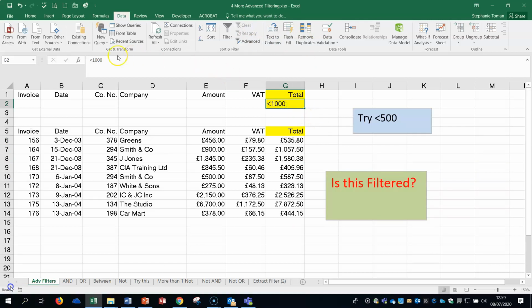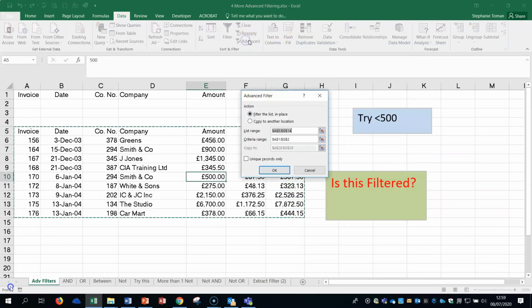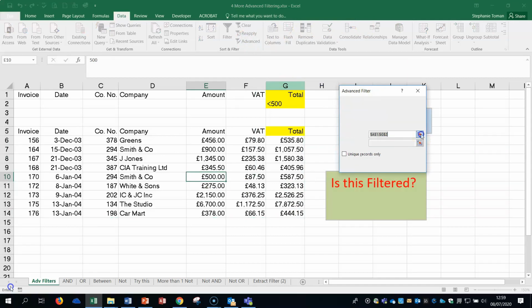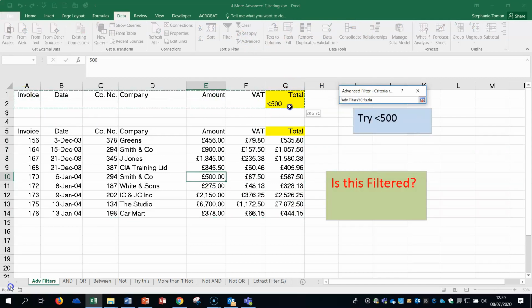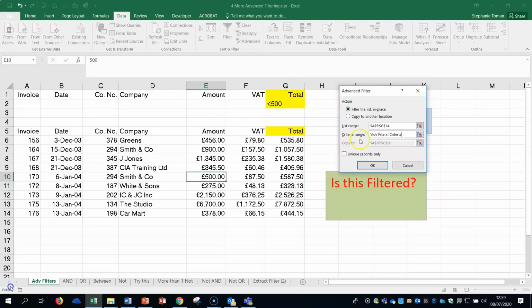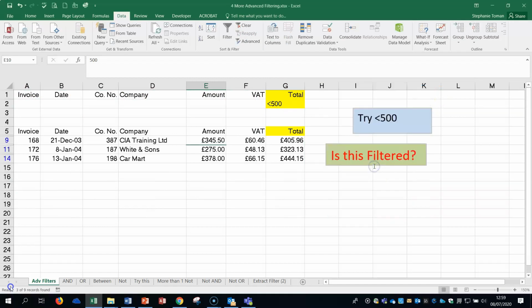So let's change the data this time, and we're looking for totals. Make sure I only have one in there. Less than 500, so we want totals less than 500 filtered. So click in the data as you have before, advanced, it's already picked it up. Onto the criteria, highlight that, criteria range, OK, and then you can see that it's fixed that.